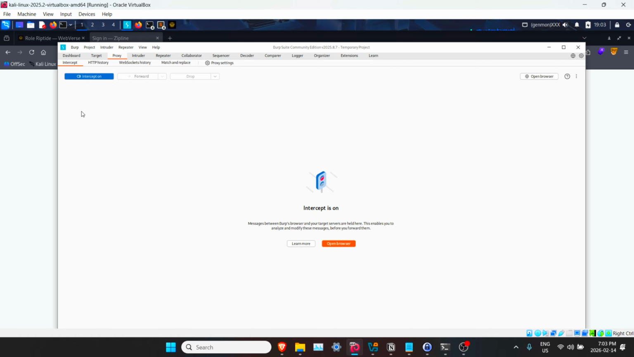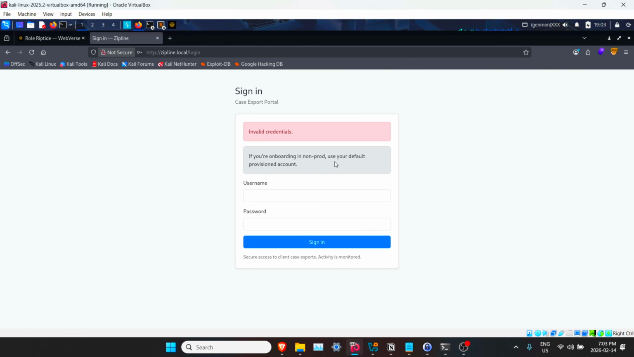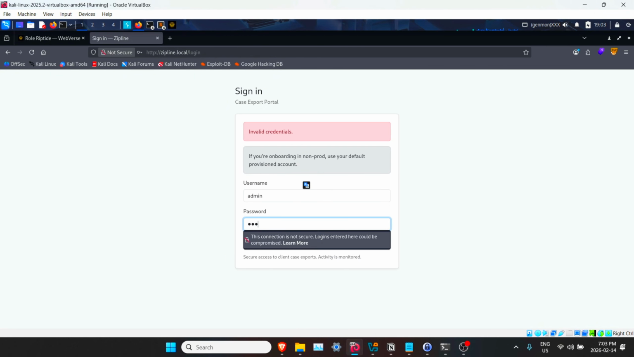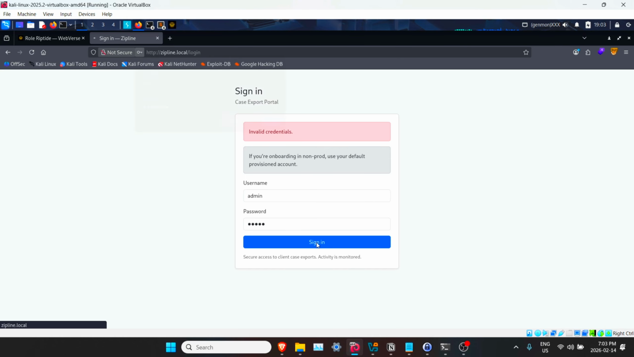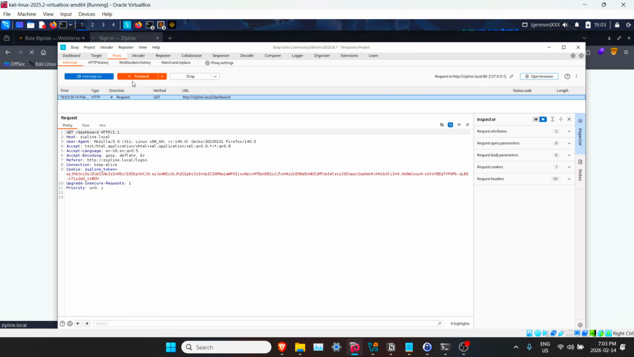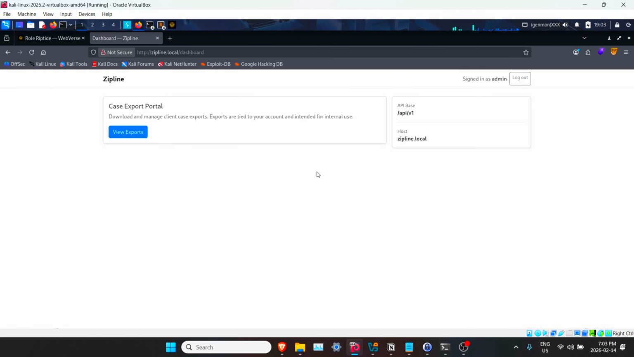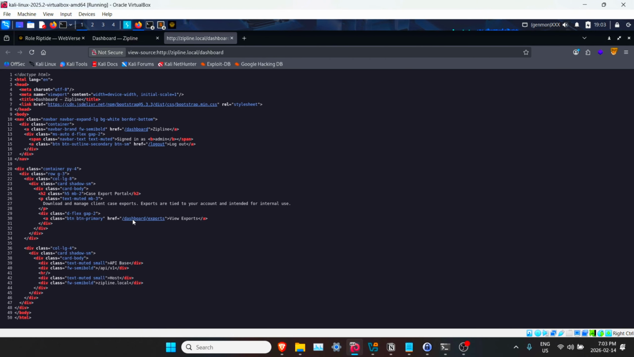It did mention default credentials, default provisioned account. I actually think default credentials. I'm gonna try admin, just as a test. Let's see. It's not through. Okay, it's still going. Oh shit, there we go. It did go through, it was just still in Burp. Signed in as admin.